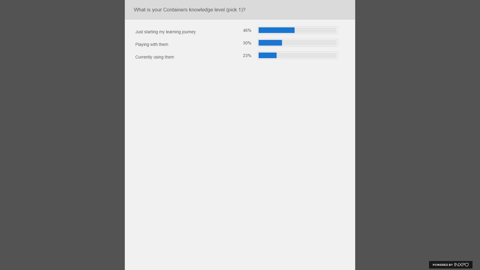So, most of you, it looks like you're just starting your journey or you're playing with them. That's about 80% of the folks. And then we've got currently using them at 20%. And that's pretty typical, especially for what I would consider a vSphere audience, where you may or may not be using containers in your current role. But that's great to know.